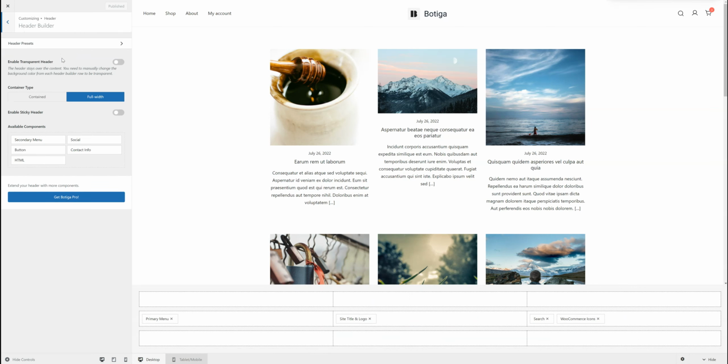There are 9 components available for the free version: primary and secondary menu, social, search, site title, button, contact info, HTML, and of course WooCommerce icons. And if you buy the premium version of Botiga, there are also extra components for you, like a secondary button, another HTML field, you can add shortcodes as well, a login link, and for multi-language websites you can use the Polylang language switcher or the WPML language switcher.